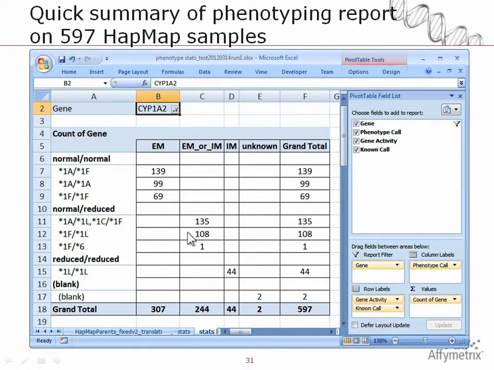Similarly, we have a number of samples that fall into the normal or reduced activity alleles, and we have 44 samples that fell into the reduced activities with star 1L, star 1L, and they were reported as intermediate metabolizer.